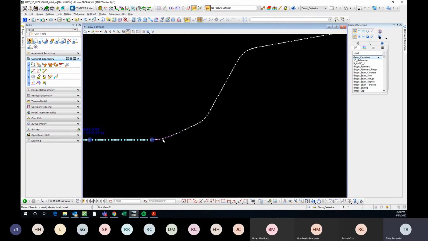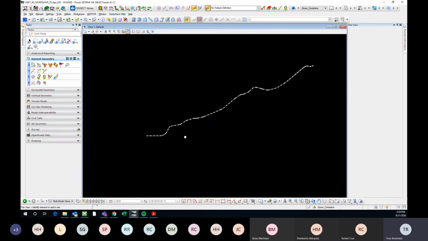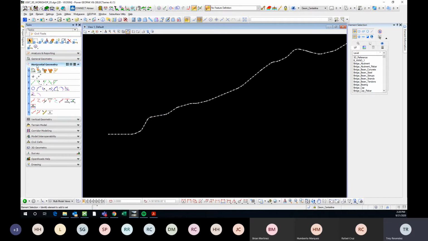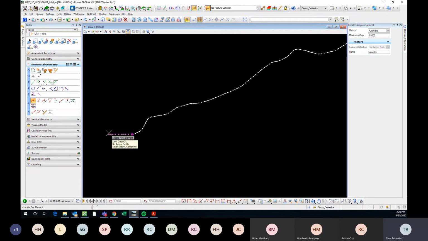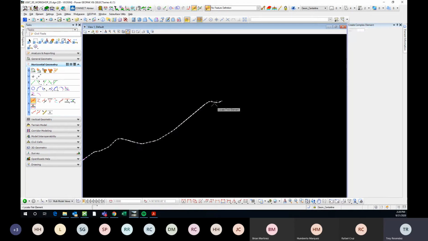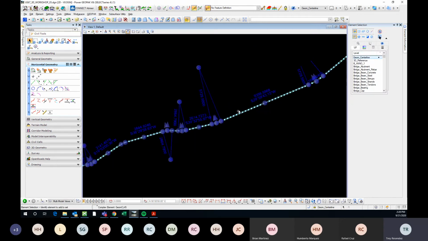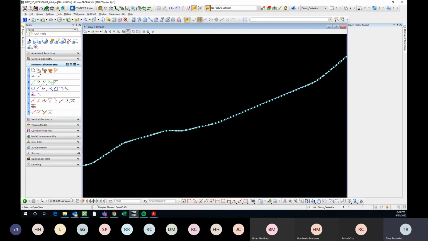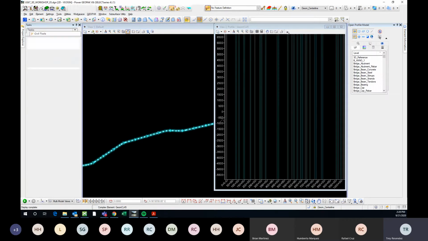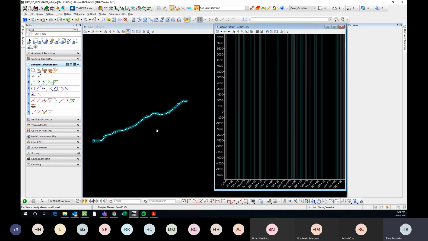And now we have all this information, and all we need to do is come to the horizontal geometry tab and do complex by elements, and then we'll give it a name, and make sure that this is the direction of increasing station. And we'll see that now we have another way to get to a complex horizontal alignment without a GPK.